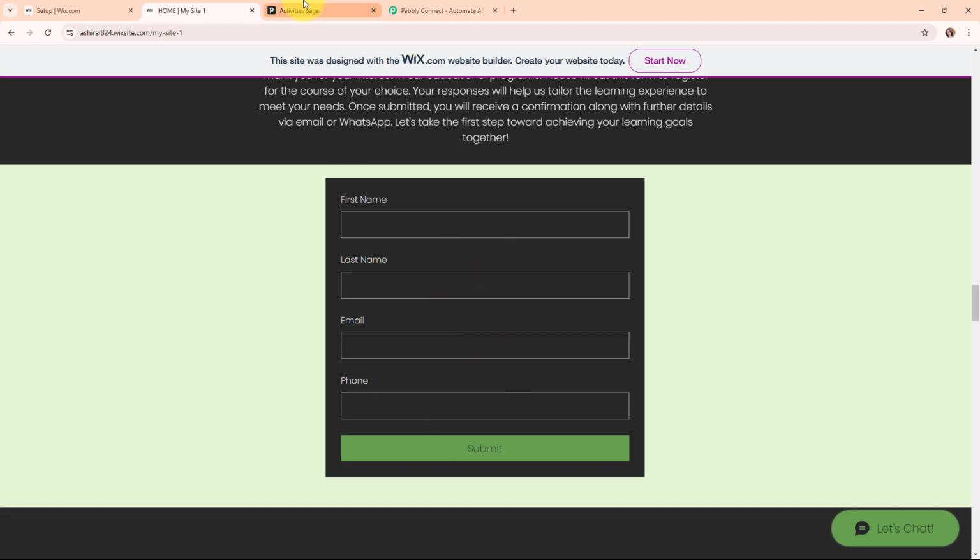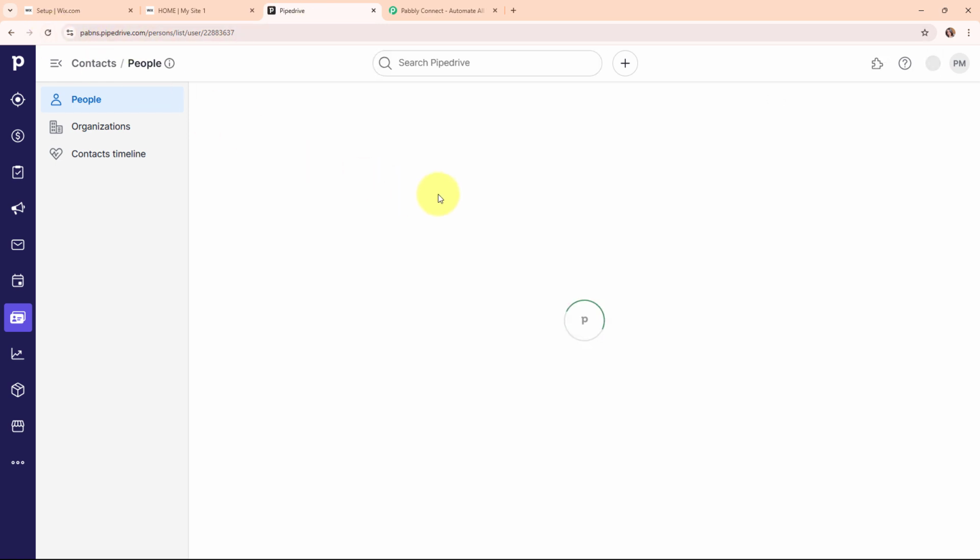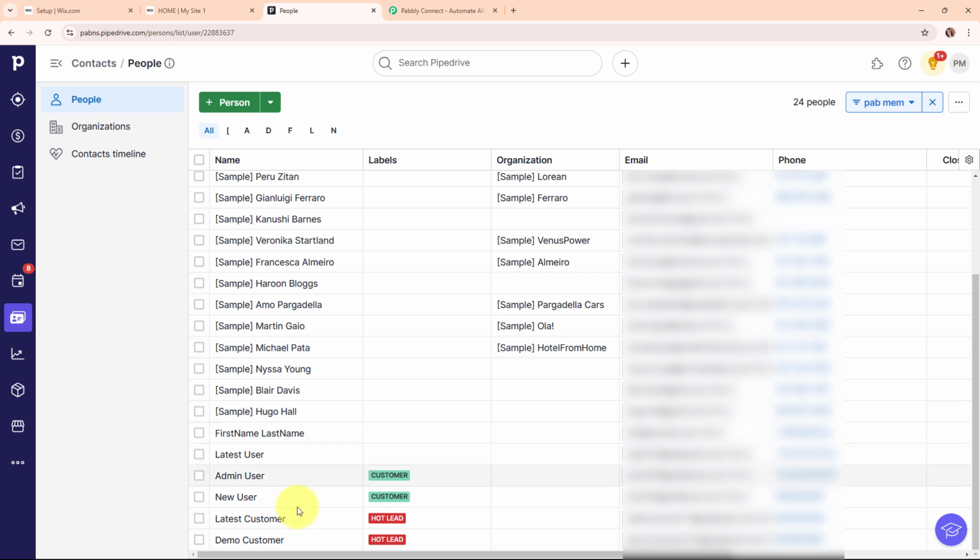So now let's go and check our Pipedrive account. Here I'm going to refresh it. And I'm going to scroll it a little down, and here you can see we have successfully created a new person with the name demo customer. Here you can see the label as hot lead, and here you can see the email address and the phone number. So with this we have successfully seen the working of this amazing automation.